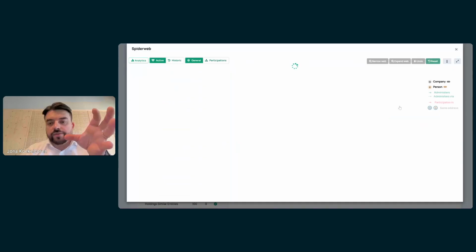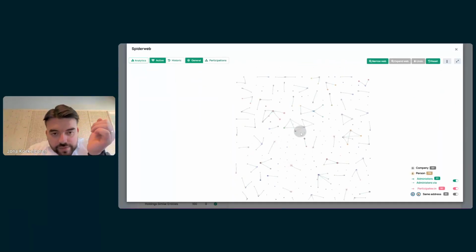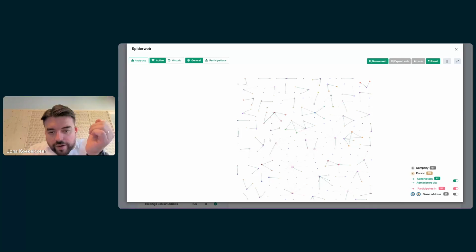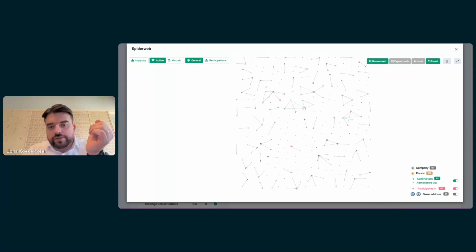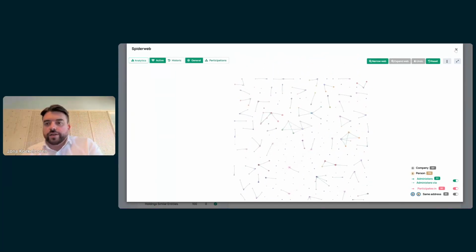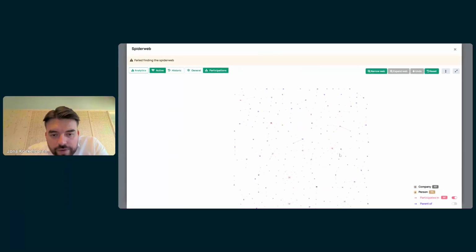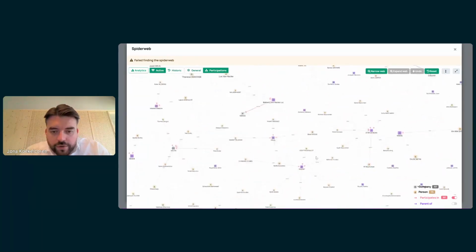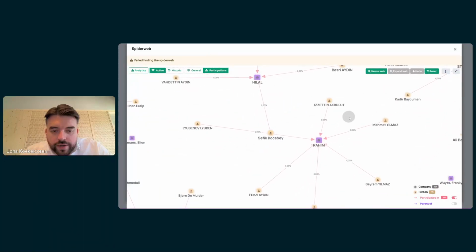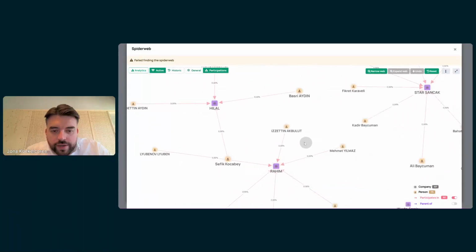I can show the spider web. I can basically see the spider web behind these companies to see if there are any interlinked companies, or is there anything else going on here. I can look at the participations here as well. Is there any funny stuff going on here? So you can see that some of these are actually more connected than others, and then I can go deeper and look at how exactly that is working.